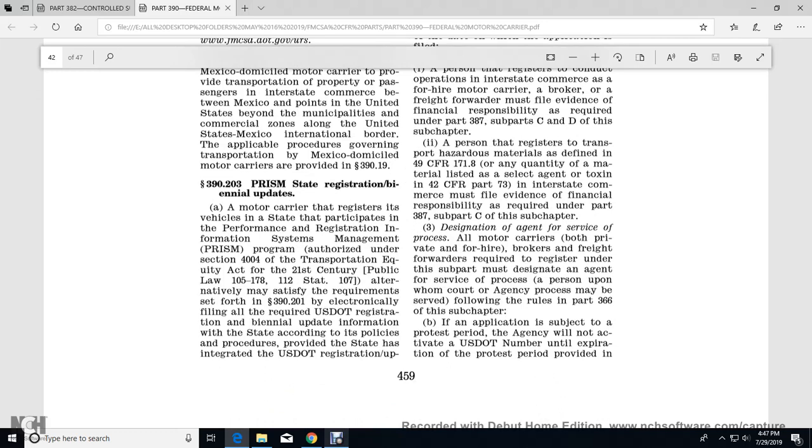39203, the PRISM state registration biannual updates. Motor carrier registration vehicles stay with the participate in the Performance Registration Information System Management Program authorized under the Transportation Equity Act of the 21st Century.